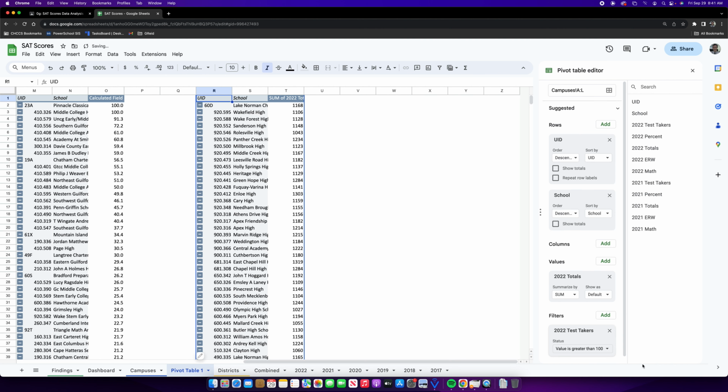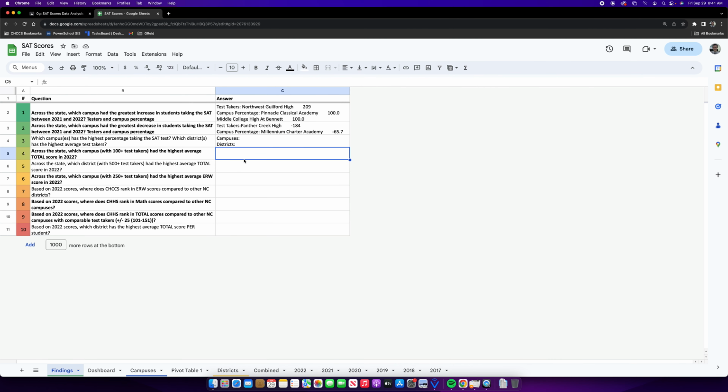I think in first period we did this with a formula, and the formula would be sorting and filtering. So I need to do a filter where a condition is met. So a filter where the column test takers is greater than 100, and then I'm sorting on another column, and I think that we'll find that it's easier to do with our pivot tables.